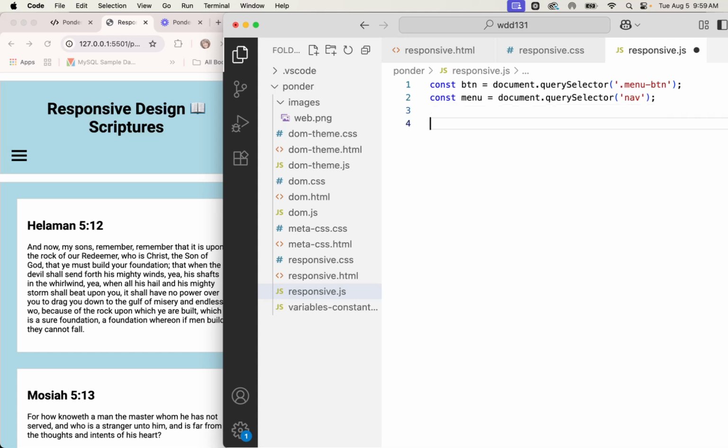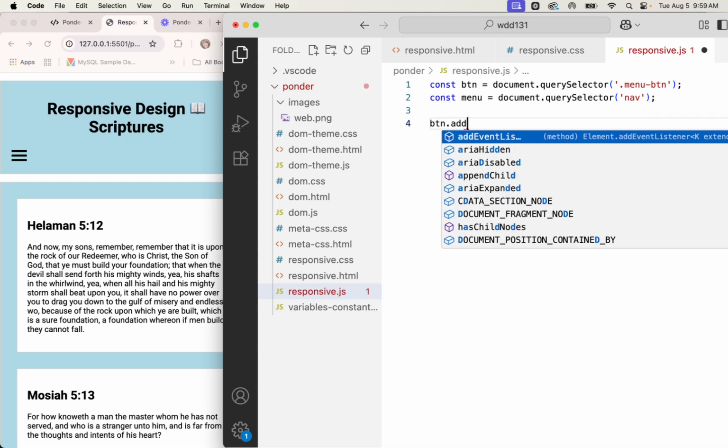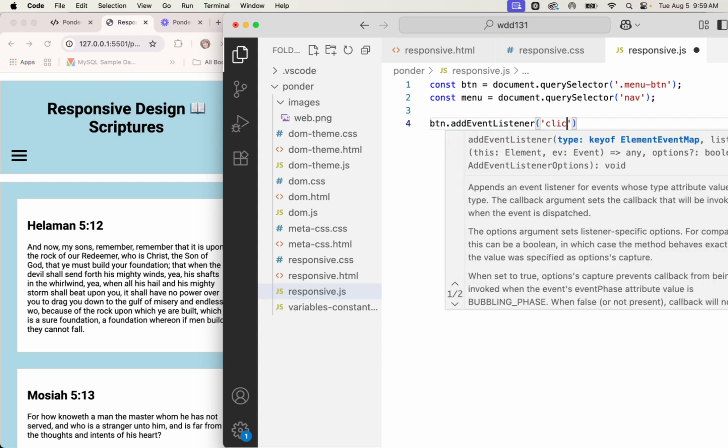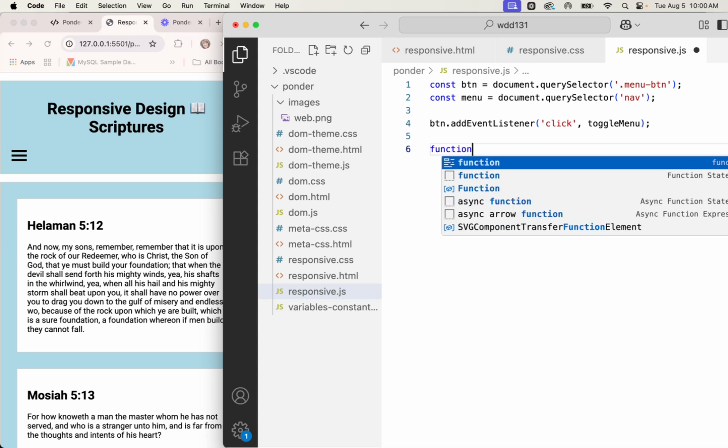All right, so now I'm going to take that button and I'm going to be listening for a click with an event listener. So when the user clicks that, this is going to happen. Now we could put an anonymous function here, but I'm going to make a call to a function, and I'm going to call it toggleMenu. And then I'm going to create that function.